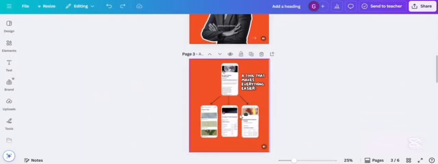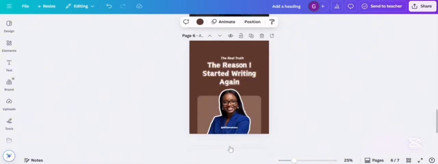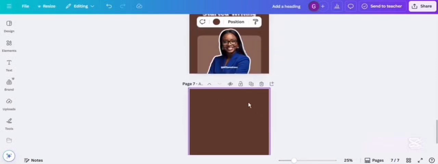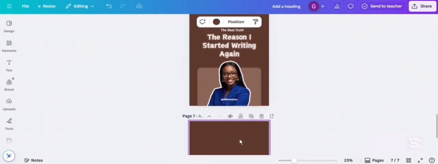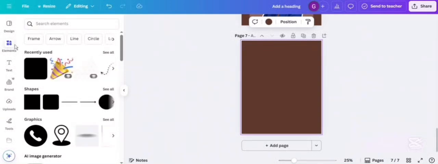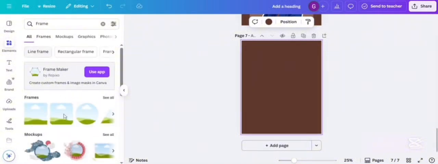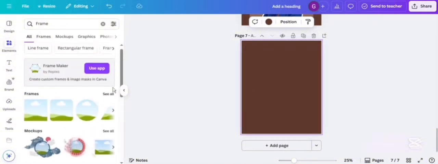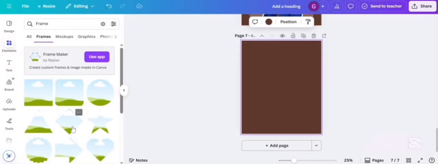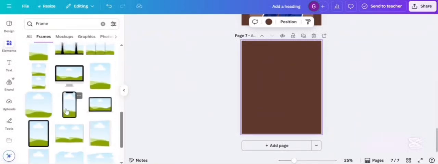Now for this post, how was it created? She started with a blank canvas just like this. So let's say this is the next post after the one we created. So what you can do is come to elements and type in frame. Yeah, just pick frame. And under the frame, you want to check for a phone frame. Yeah, something like this.